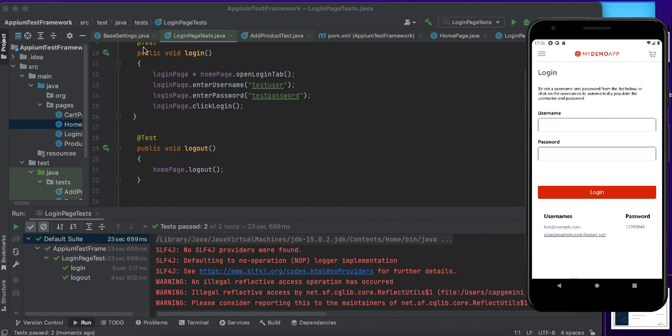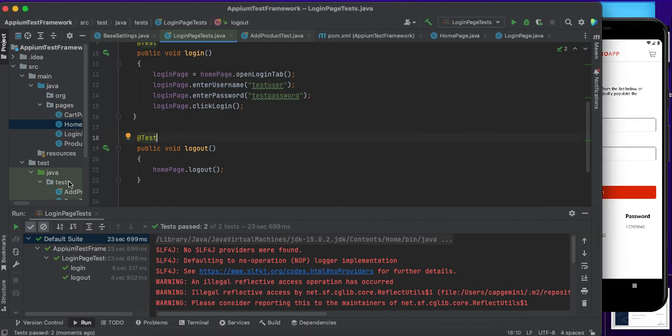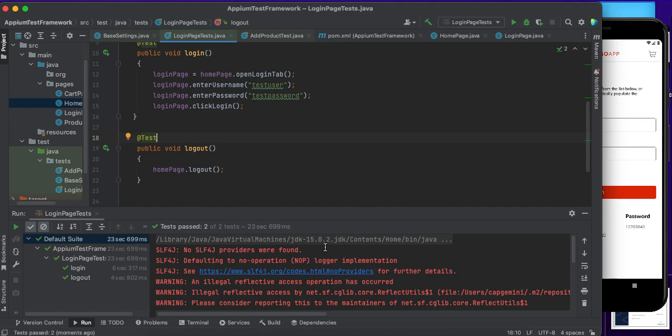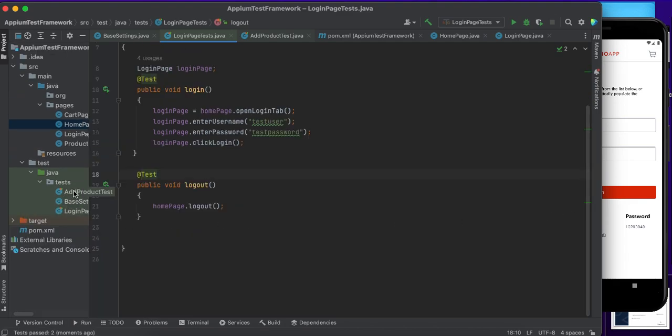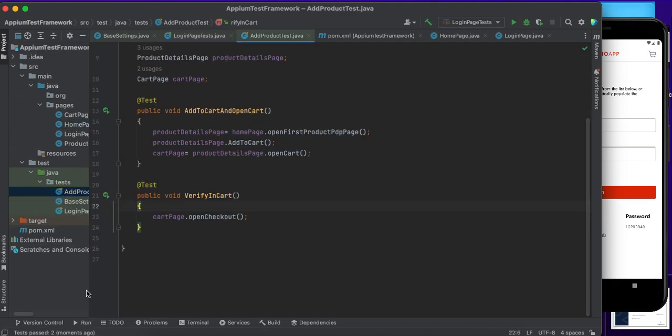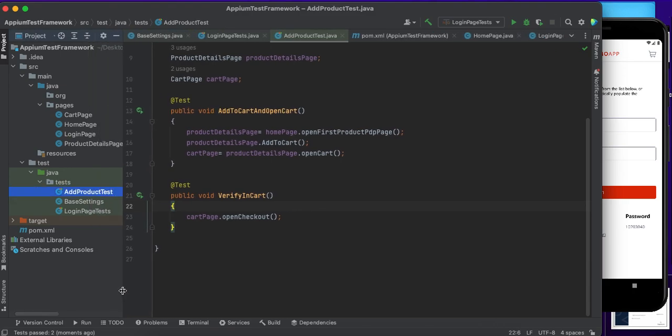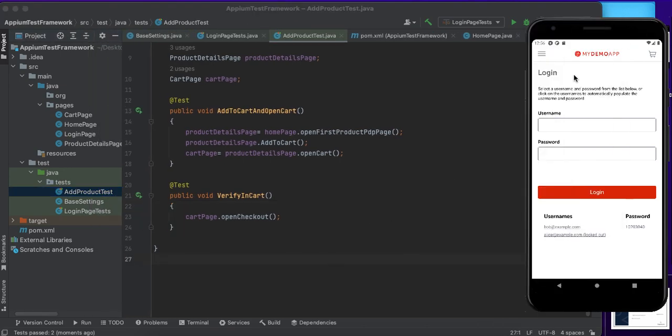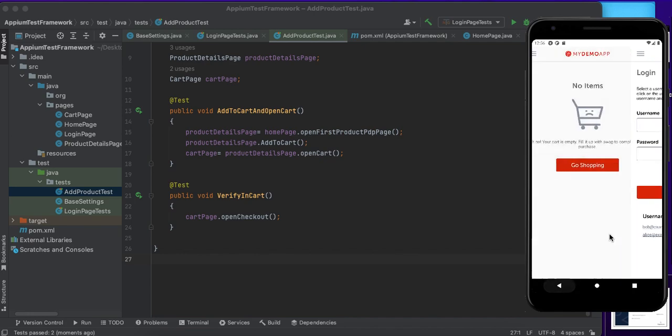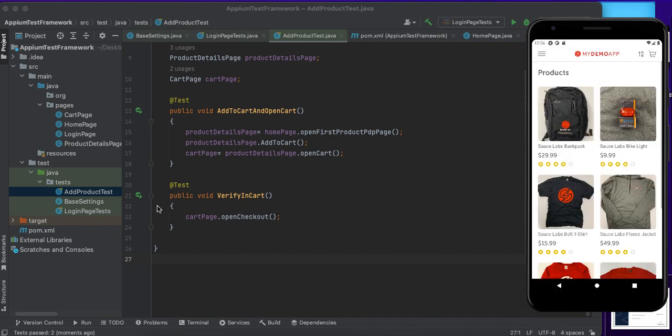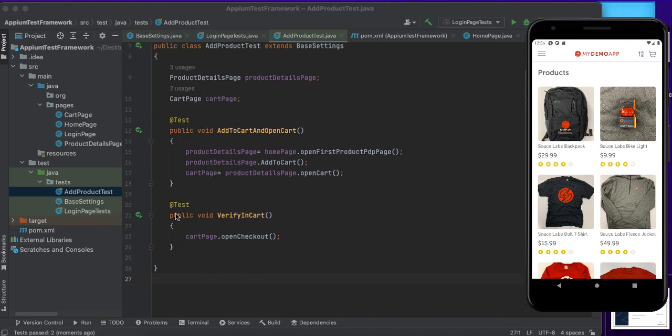Same way I created another file for add product to cart. Okay. So that task. So we are on a home page and we want to add one product to cart. So again, I created two tests. One is add product to cart and the second one is verify in cart.